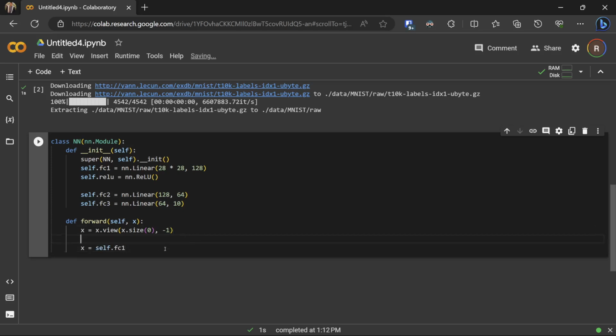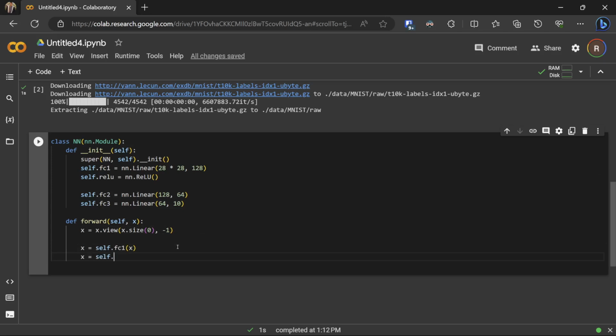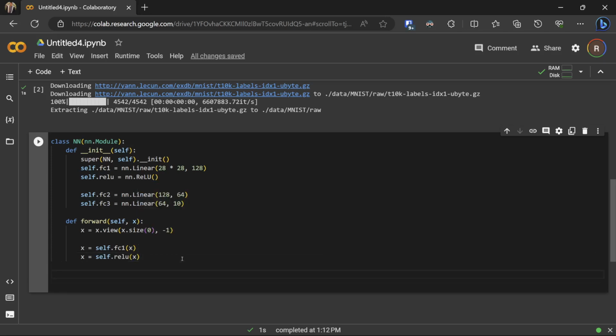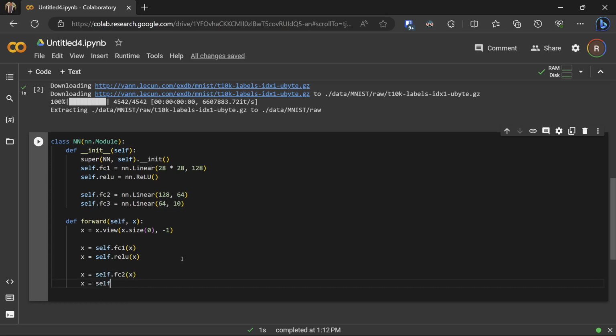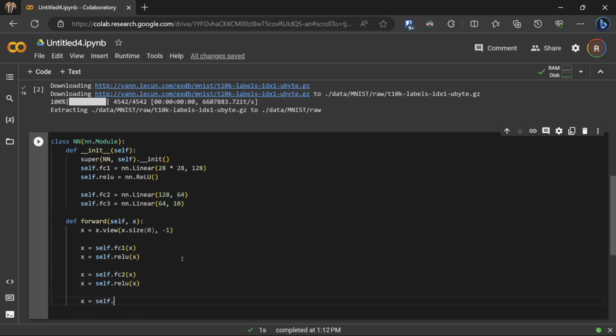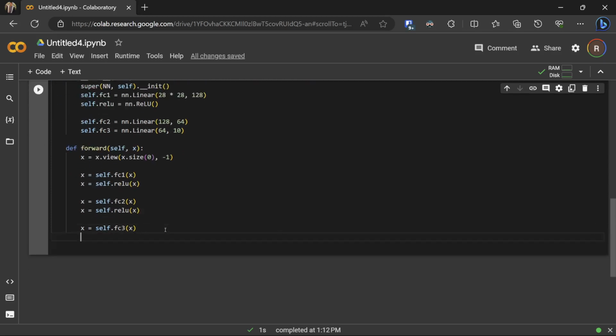So next we'll have x equal to the first layer, which is the fully connected layer. Let's just space this out. Then we're passing x in here. Then we'll do x again, self.relu. So the activation function for this first layer is going to be relu. And then we'll do the same thing: x equals self.fc2 of x, and x equals self.relu again as activation. And lastly, x equals self.fc3 of x. Then that's the output of the network layer, and we're just going to return x.